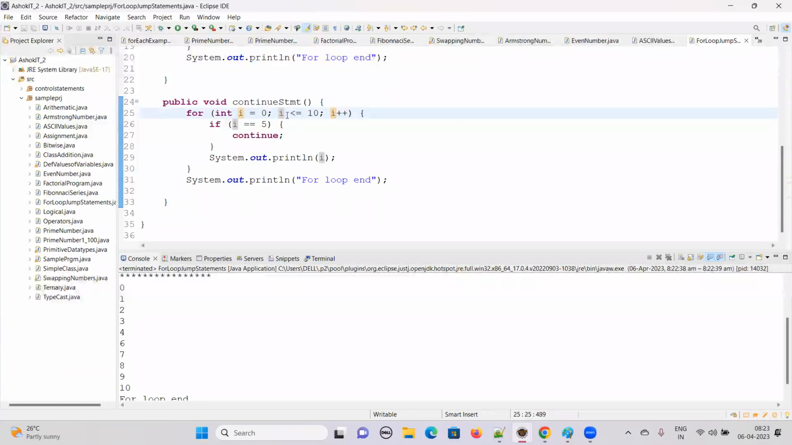Now i will become 6, and 6 is less than or equal to 10. Then it will go and check for this condition. This condition is not meeting, so it will print this, and it will keep on continuing until this condition is false. Okay, so continue is like it will skip that particular piece of code if that condition is satisfied.